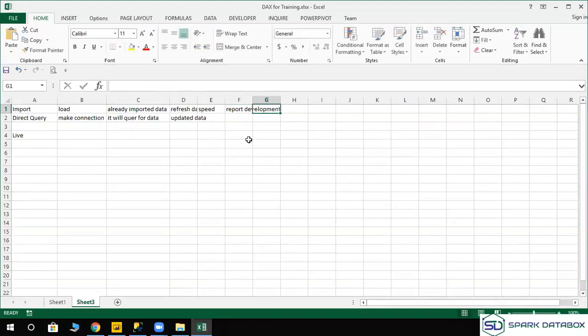This is a very important concept for beginners who are just starting to learn Power BI. Unless we have the idea about import and direct query, we can't utilize the data. We don't know which mode we need to use. If we have a clear understanding of the difference between import and direct query, then only can we utilize these modes in a better way.